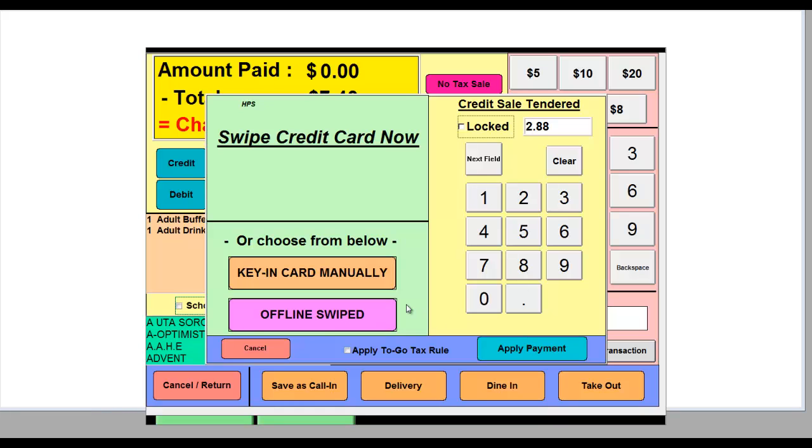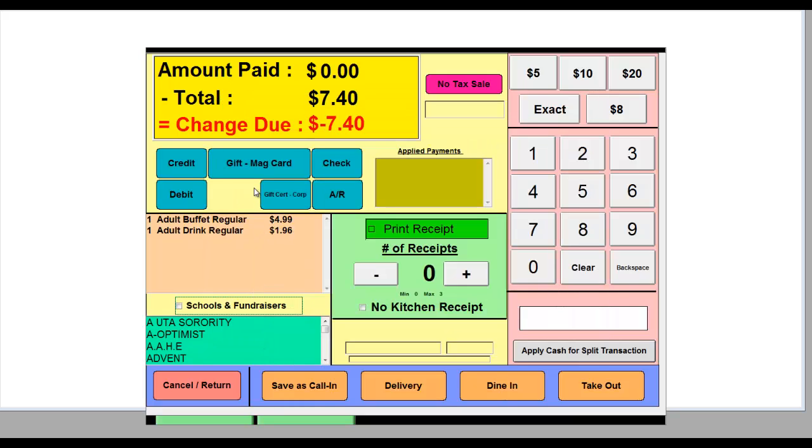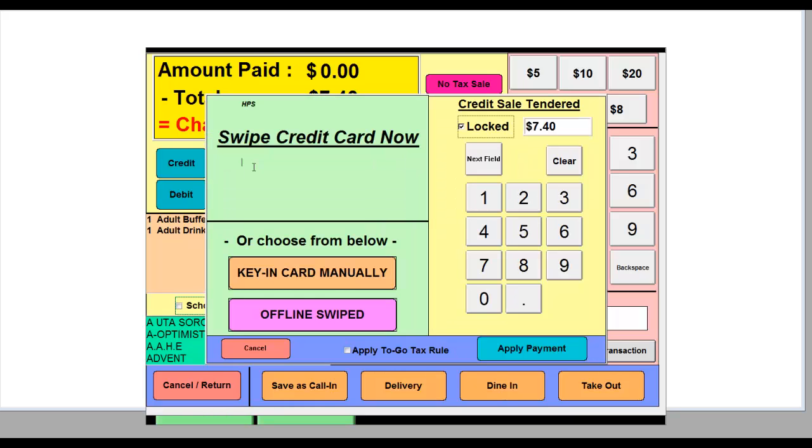Or if you need to key in the card manually, press Key in Card Manually, type in the appropriate information for the card, then press Apply Payment. Gift cards work in the same manner, just click Gift Mag Card instead of Credit, and do the same.